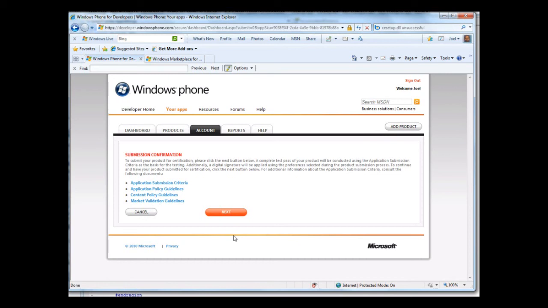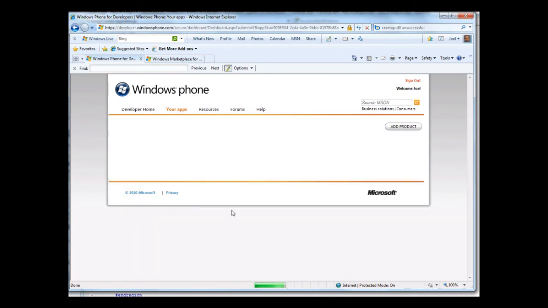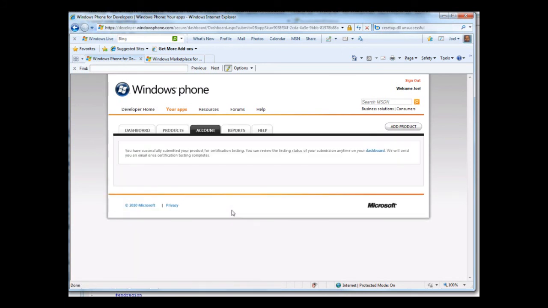Okay, and it's just giving me a little notification here that I need to make sure that my application adheres to guidelines, and so on. I've read this before, so I'm going to go on to the next screen. And that's it. My application at this point has been submitted for certification.